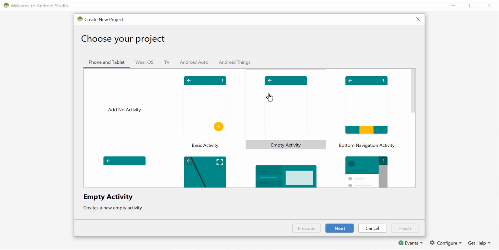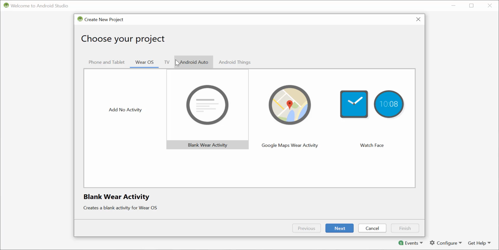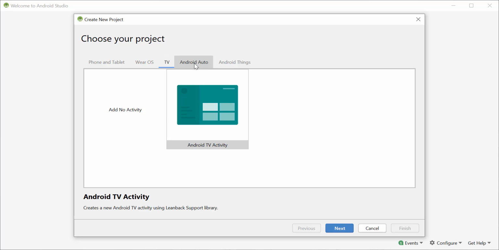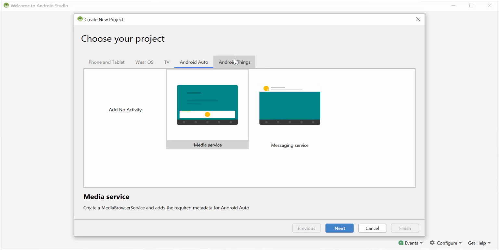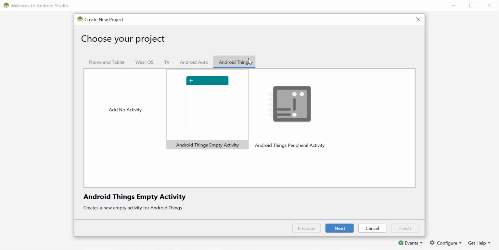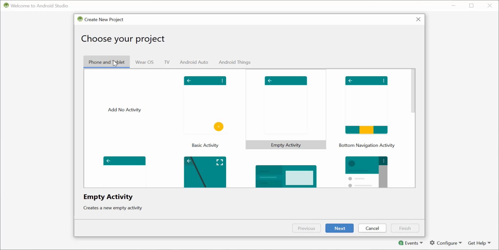If we click on that, we'll be presented with this Create New Project window. Now for Android, we have multiple types of devices that we can create applications for. We have the phone and tablet, the Wear OS, which is for smartwatches, the TV for smart TVs, Android Auto for cars, and Android Things for Internet of Things devices that run on Android. In this course, we are interested in phone and tablet.